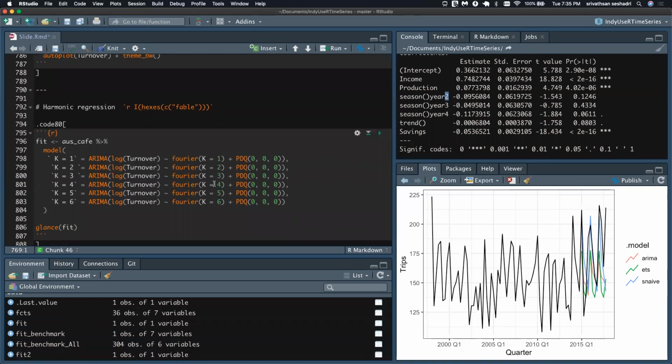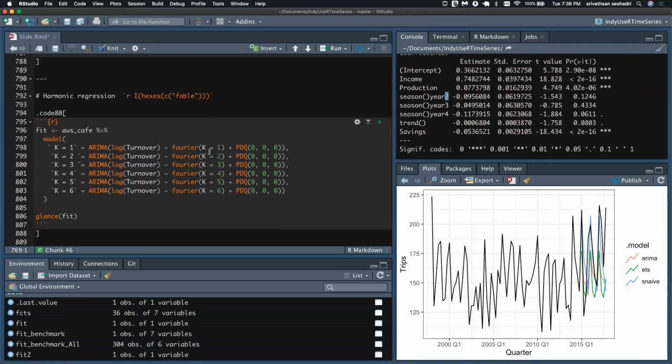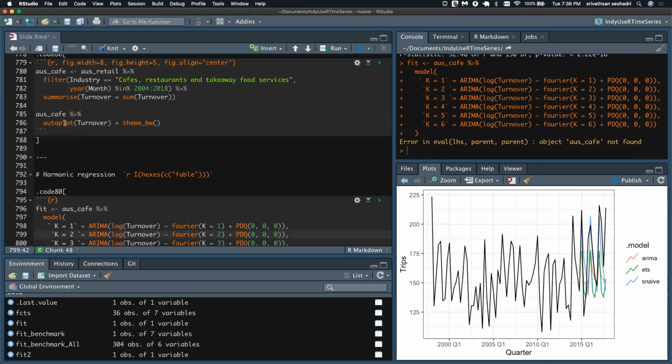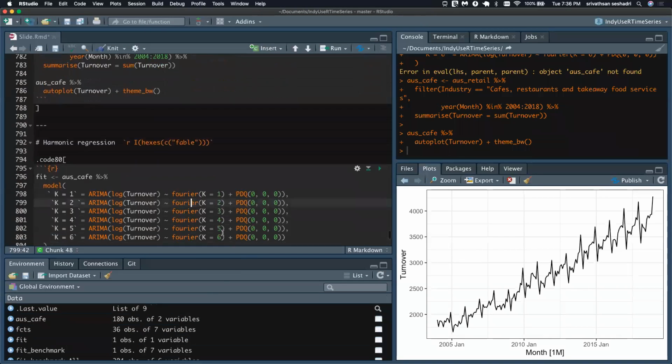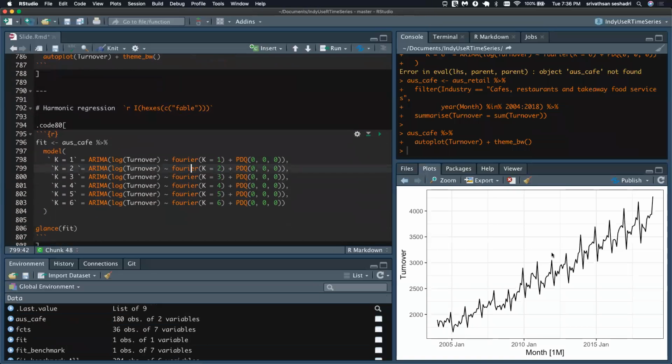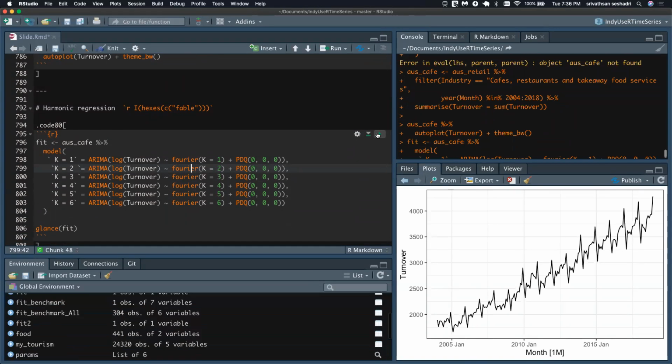You can also do Fourier series that is coded in here for that. Here I'm using an ARIMA model, but forcing the seasonality to be taken care of by the Fourier terms and not the ARIMA model. So you can do that. Oops, I didn't initialize Australian cafe. So you can do all those things. Here I'm taking a log of the data. You can do all those good things.